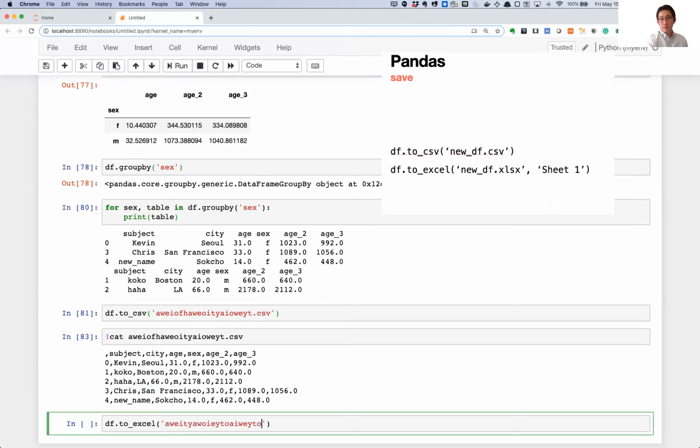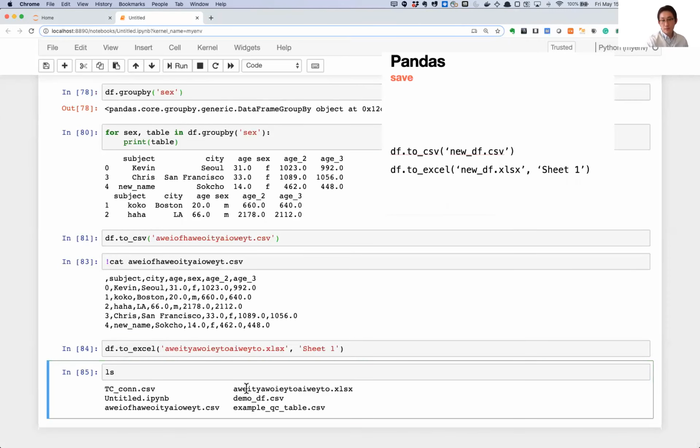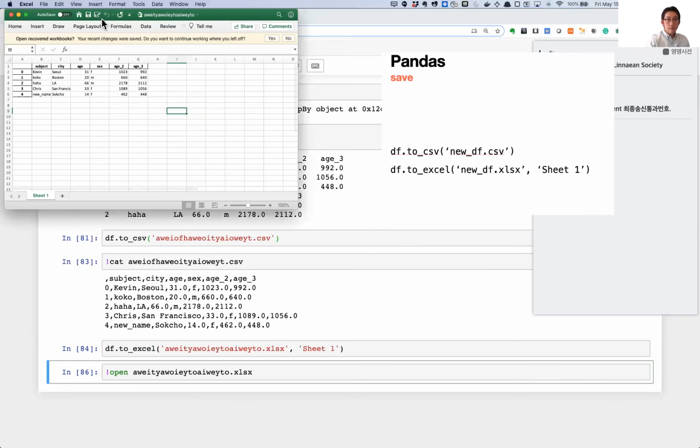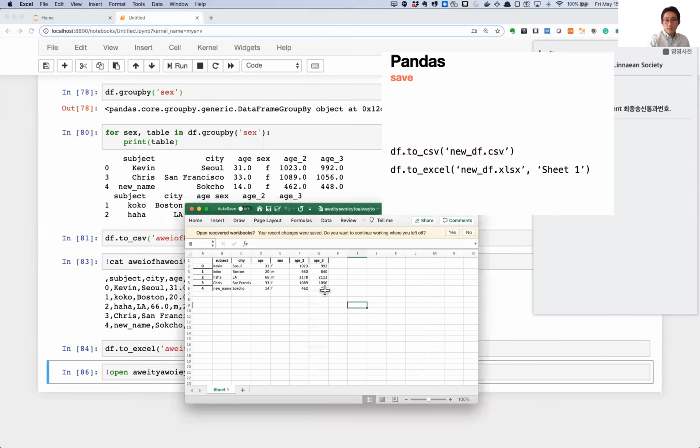Let's give random names. Excel.xlsx for the Excel extension. And then the name of the sheet. Do you remember in an Excel spreadsheet, you have the name of the spreadsheet, all right? So ls, you have your Excel file created. Let me show you how it looks. It looks like this, all right?